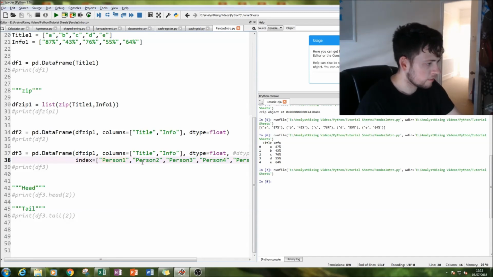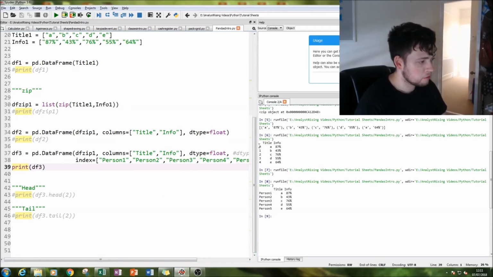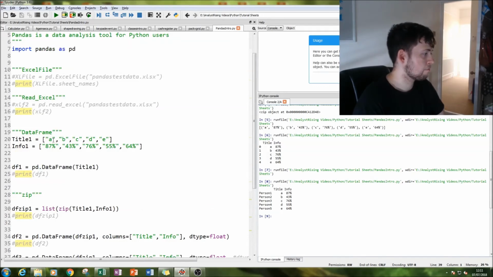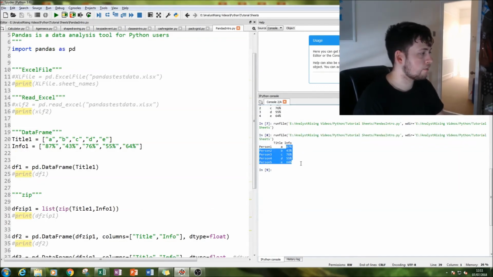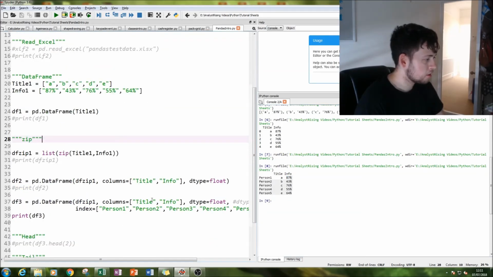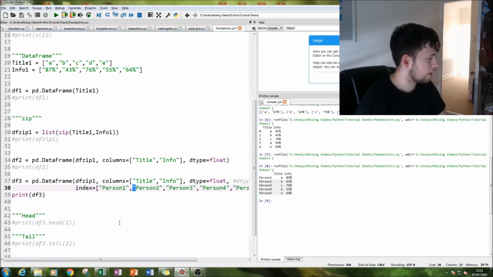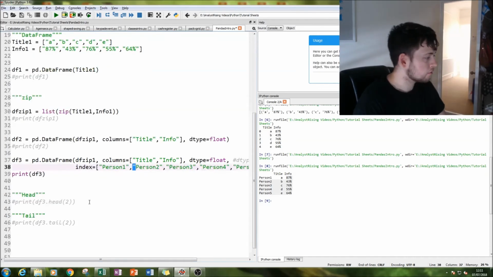And now let's run it. Oh, we didn't print it. You've got to remember to print it as well. And here we go. So instead of 0, 1, 2, 3, 4, we've got person 1, person 2, person 3, person 4 and person 5. With their title, instead of having A, you can have Mr., Ms., Mr., and so on and so forth. And then instead of info, you can have pass mark. If you wanted to change the titles, simply change that to whatever you want, and then rerun the code.